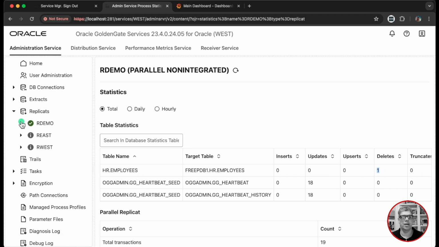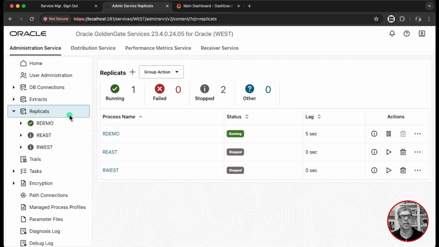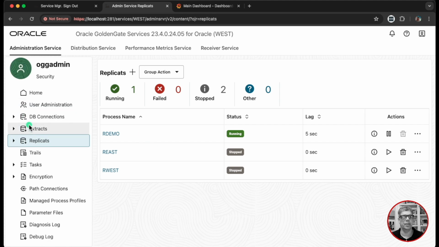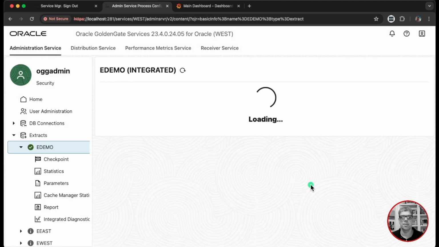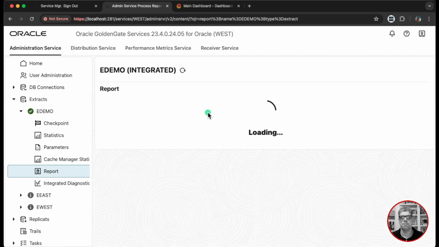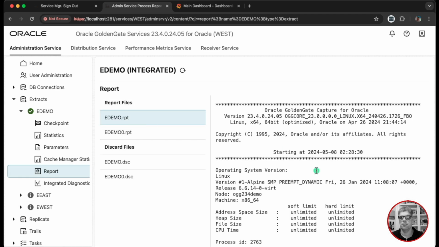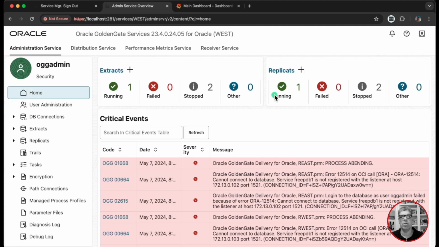So there you have it. Now we did create an extract and a Replicat, performed a delete on the table, and it worked. Looks good. Report. Let's see. The report picked that up as well. Alrighty. So this concludes this part of the demo.